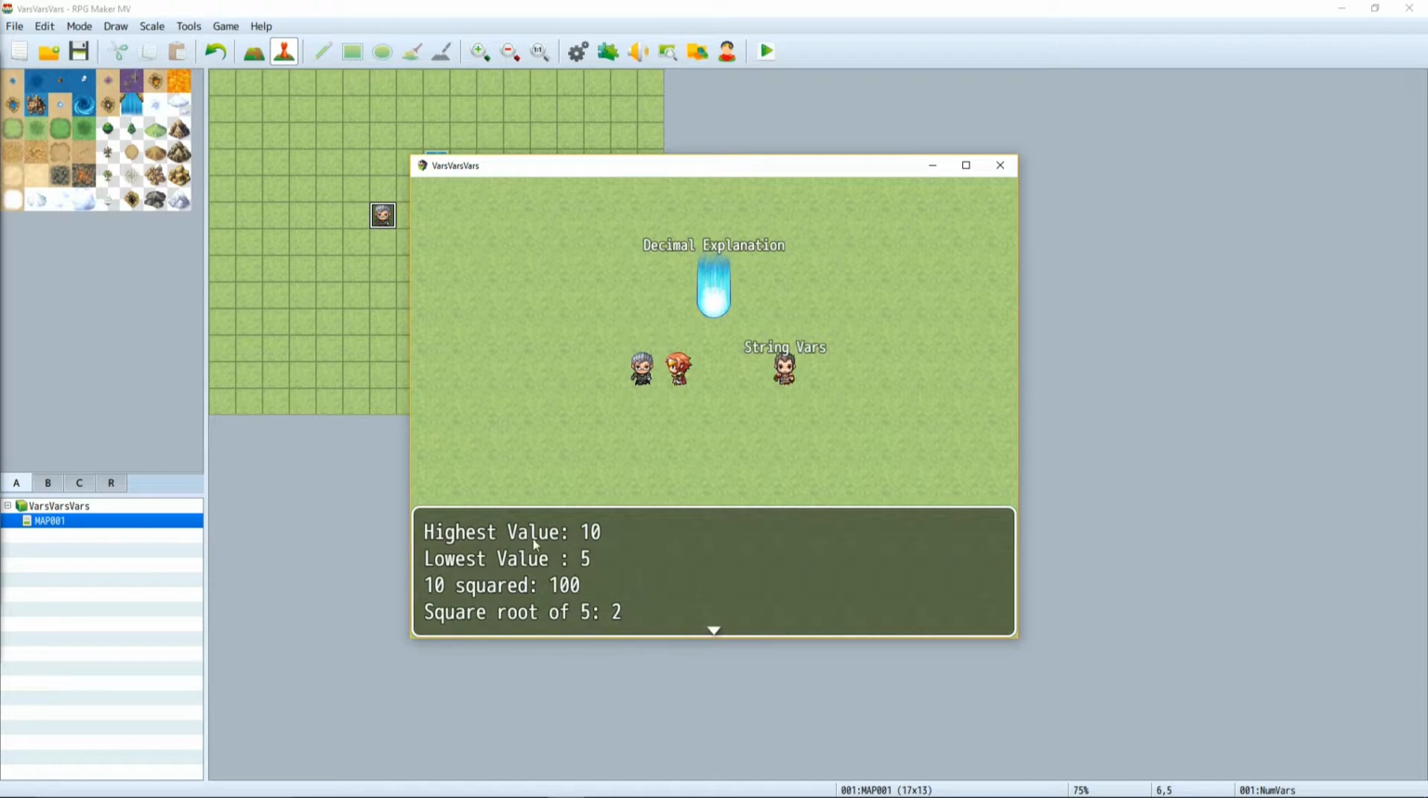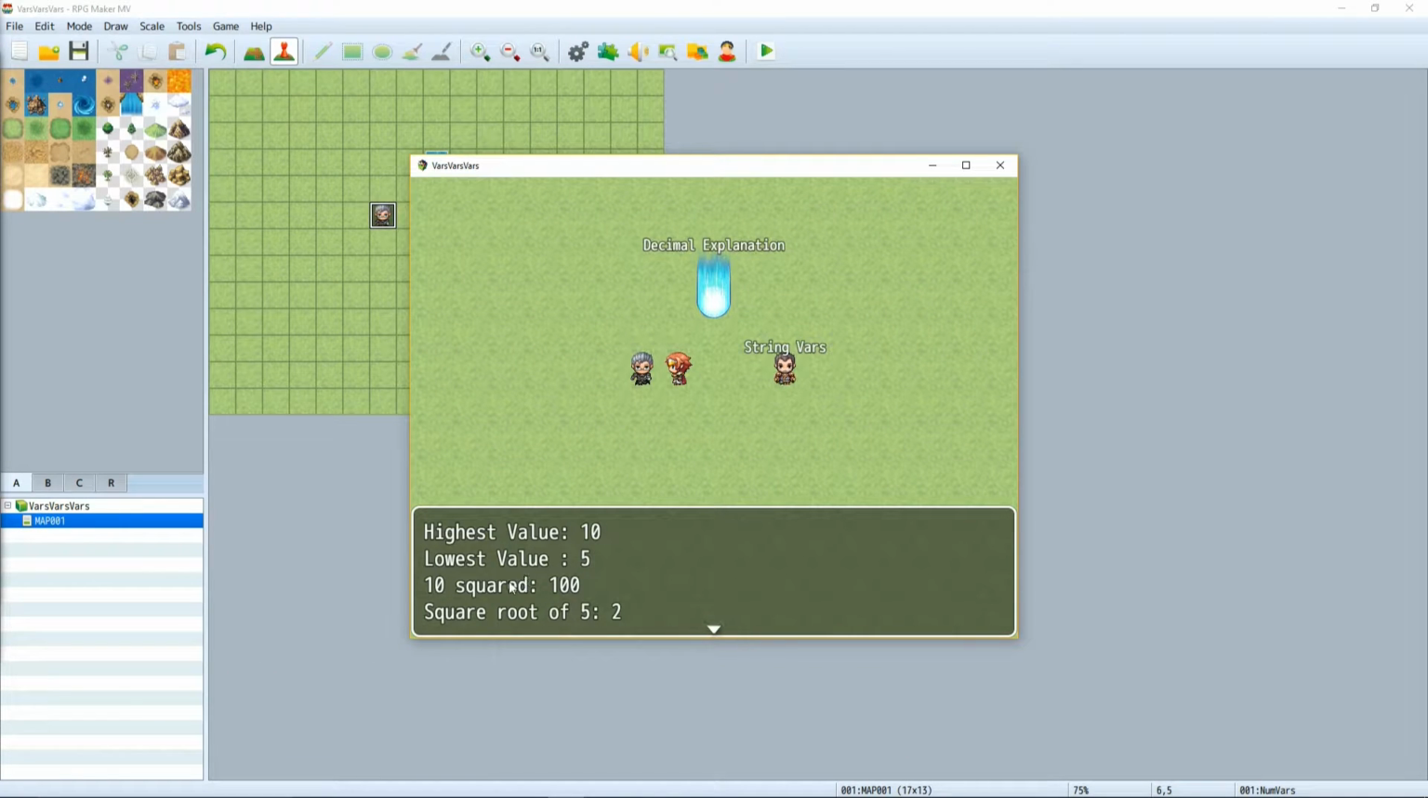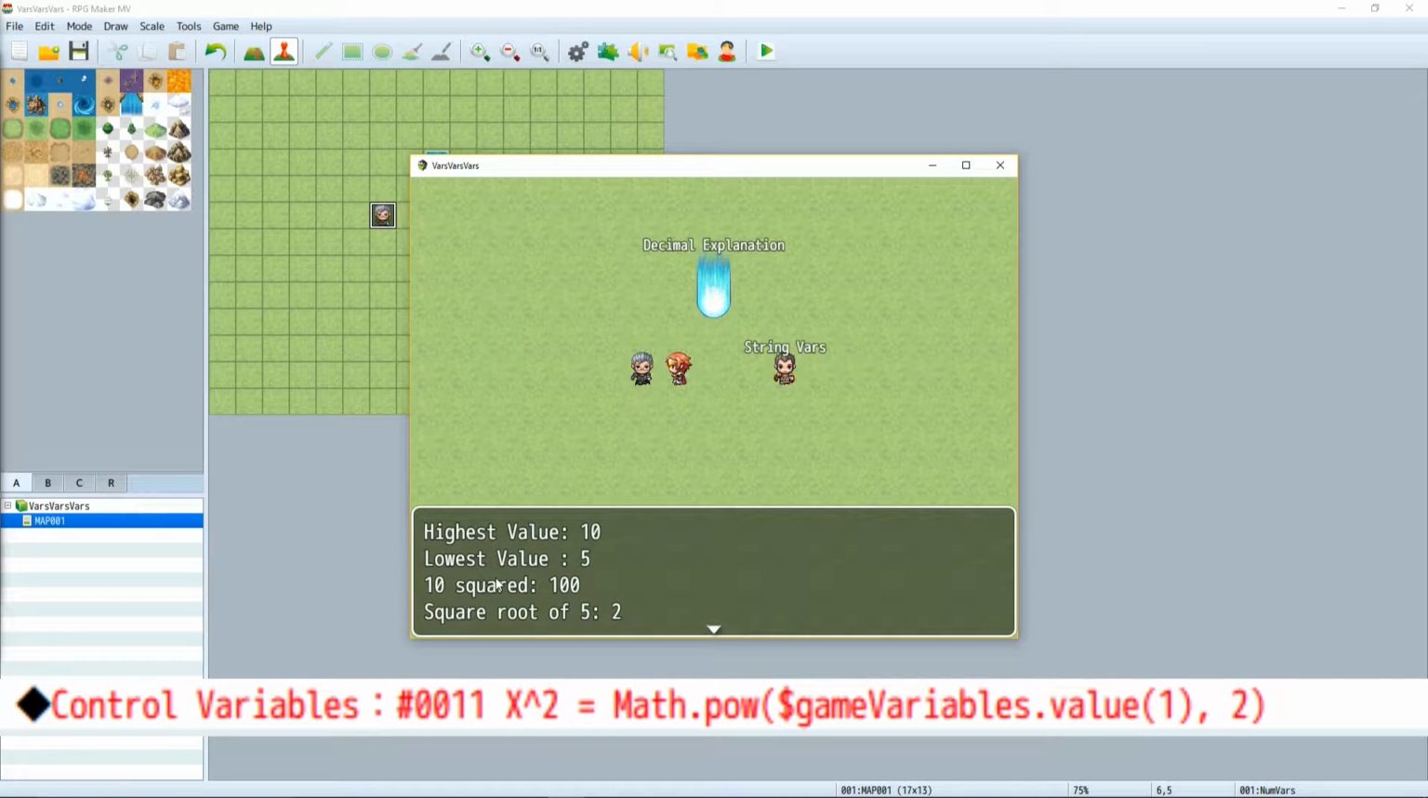So, highest and lowest value, the format is really simple. It's going to be .max or .min, and then in parentheses you're going to put a comma-separated list of all the values that you want it to sort through. For our case, it's $gameVariables.value(1) and .value(2). You'll see it pulls out whatever's highest and lowest. Pretty simple.